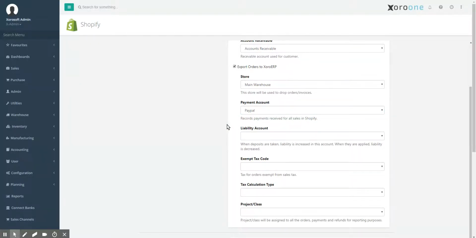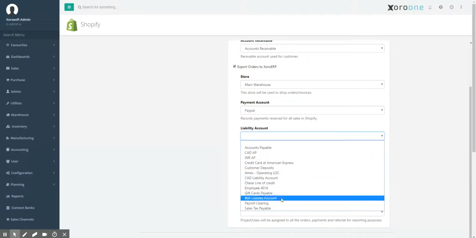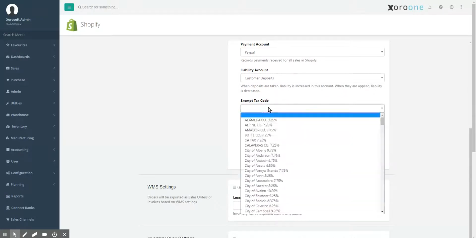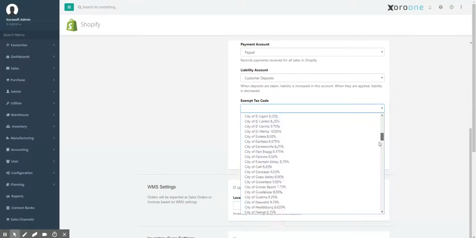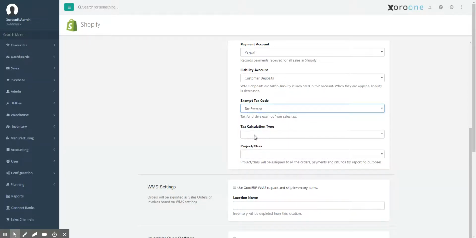The deposit, the payment that Shopify takes, it's dropped as a deposit. And the deposit basically gets associated with these accounts. So I can basically choose these accounts here. Let me choose a tax exempt code, make sure it's tax exempt, and the tax calculation type. So if your Shopify store is based out of California, you're going to want to choose origin hybrid.